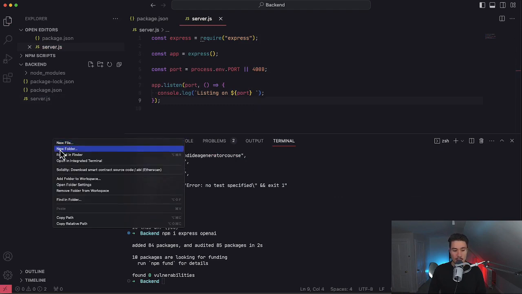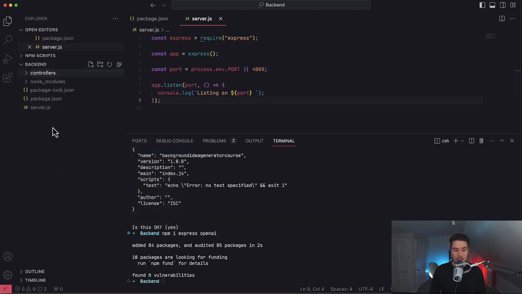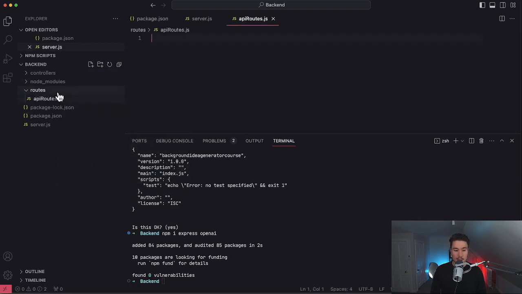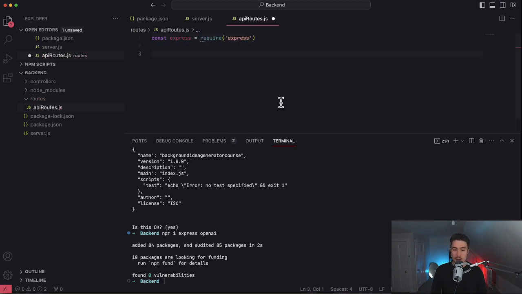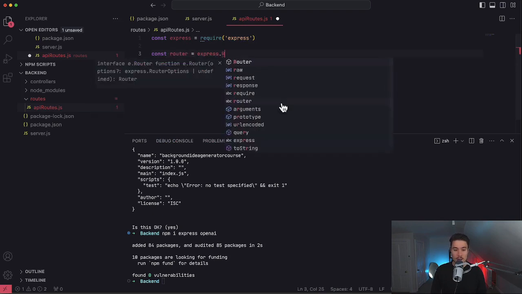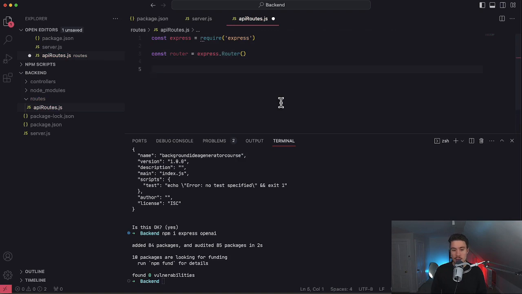So next, I'm going to create a new folder called controllers, and I'm going to create a new folder called routes. Now for routes, I'm going to call this apiRoutes.js, and let's go and fill this out here. So again, I'll be using Express to create my exact routes that can be called. I'm going to import Express at the top, just correct the spelling there, require express. So next, I'm going to create my instance of a router. So const router is equal to express.Router.